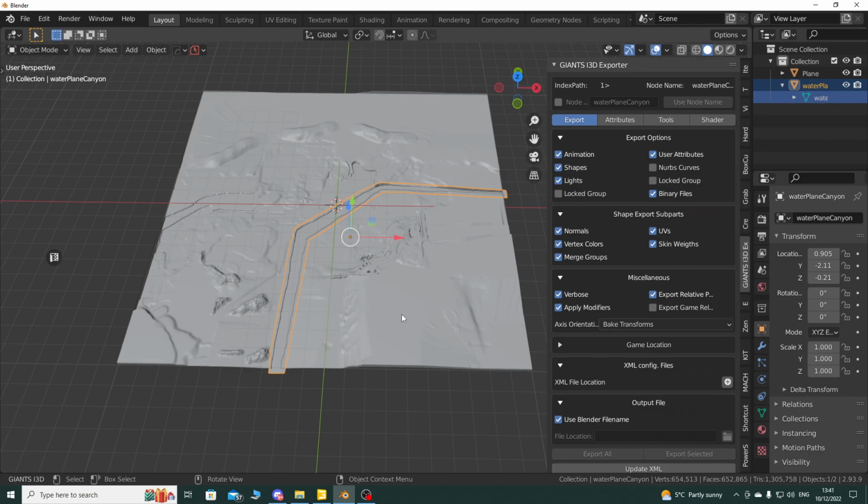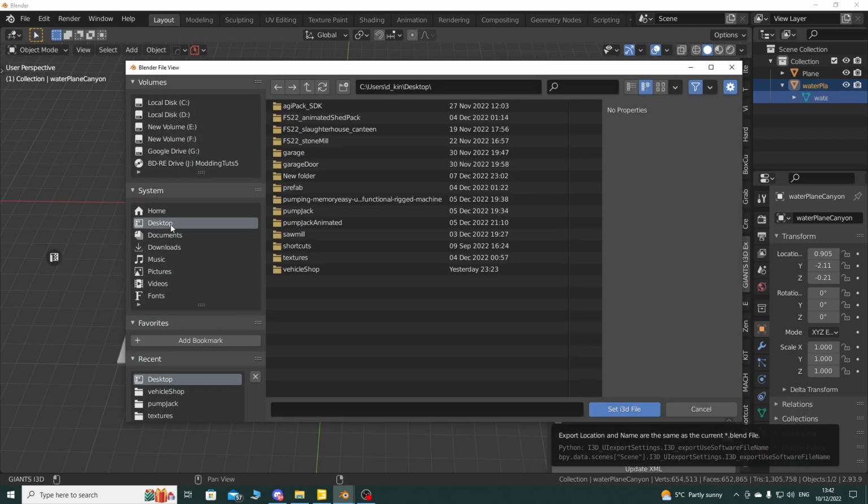Anyway, so we're going to export this out. Everything here I'm just going to leave as default. I'm going to change this, though, because I don't want to use the Blender file name. So I'm just going to uncheck that. And then here I'm going to click on my browse button, go to my desktop, and we're just going to paste the name in here. Hit enter. So waterplane canyon.